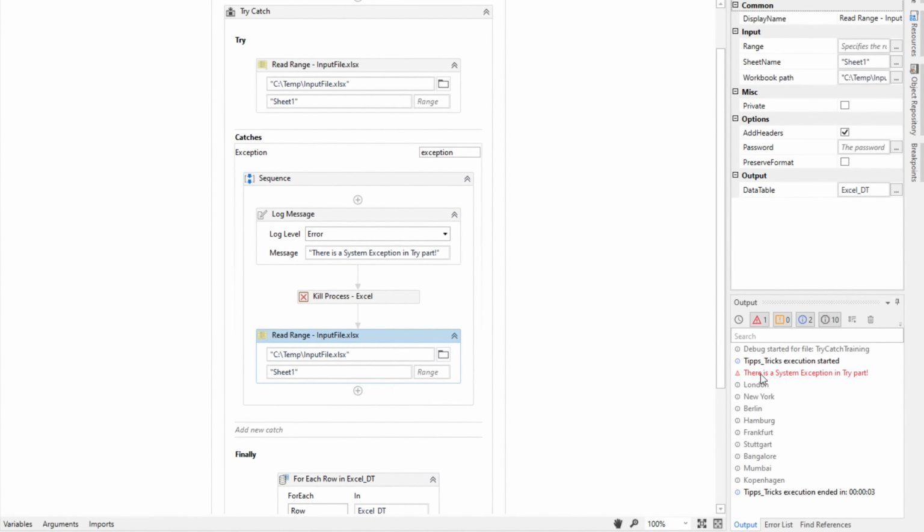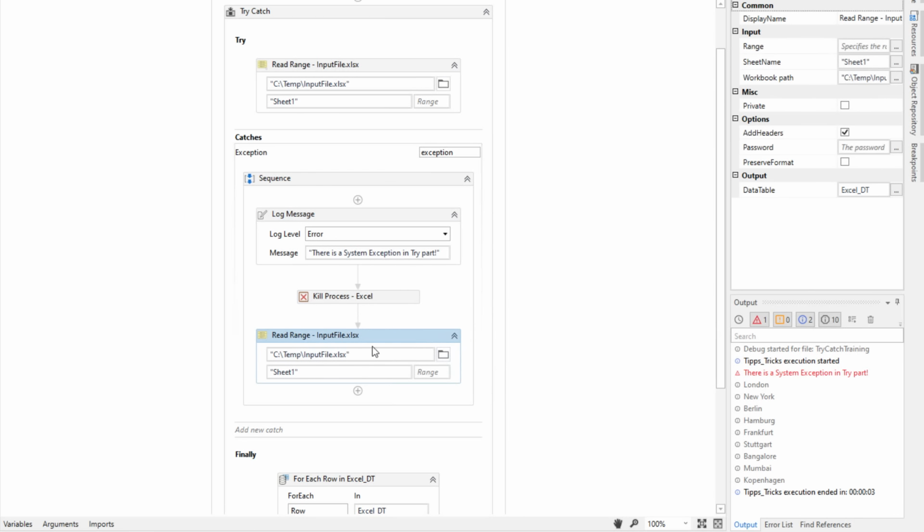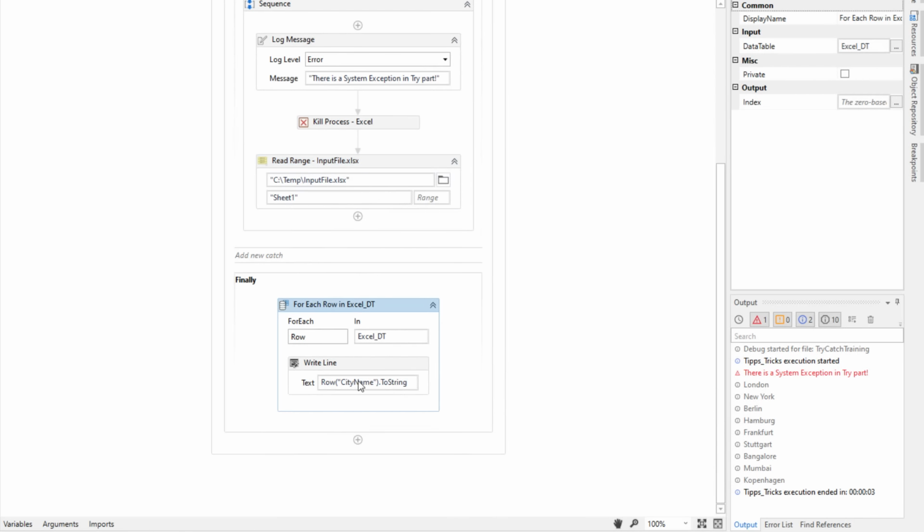As you see, we have first the message from log message. It means that we got an exception. In this case, we moved on to kill Excel. And then we read the Excel file again in catch. After that we see the city names. In the finally part we wrote the city names into the console.